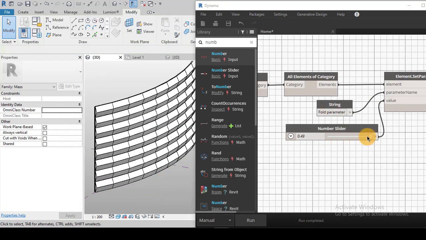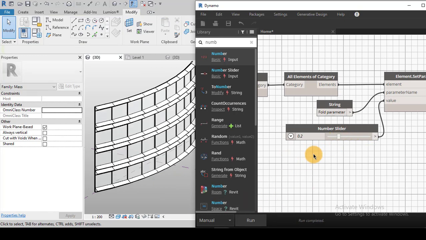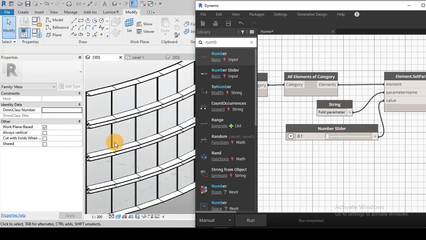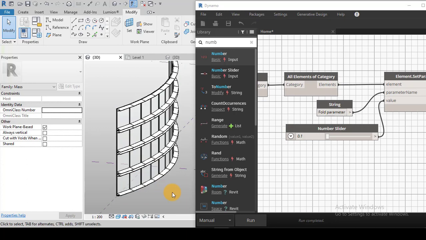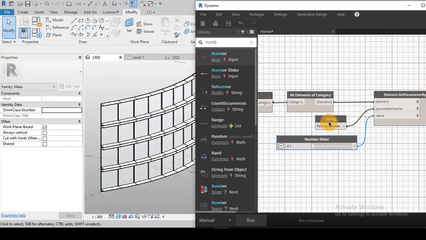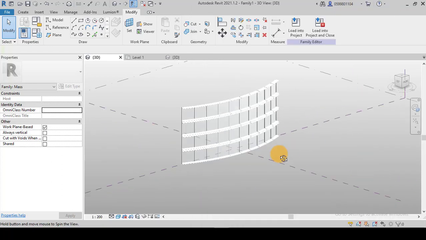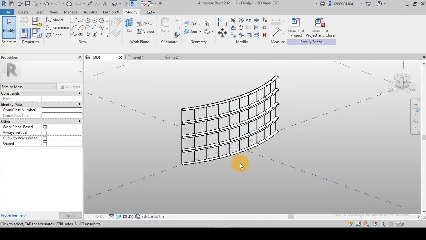Let's do that, for example, for 0.3. Yes, it opens step by step as you see, until all of them are open like that. So with a simple script we controlled all of these panels. Dynamo has much more to offer. We will talk about that in next videos. One by one we can learn how to use Dynamo to control elements in Revit.